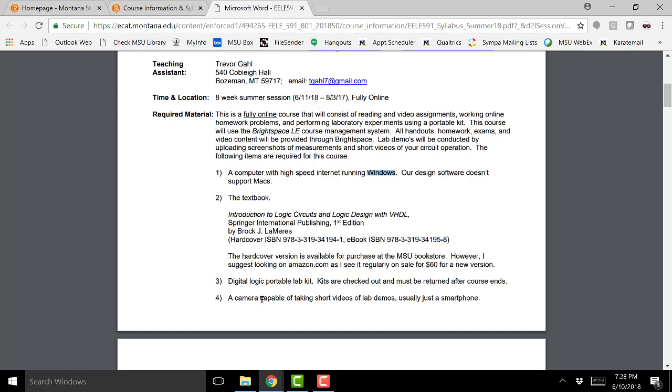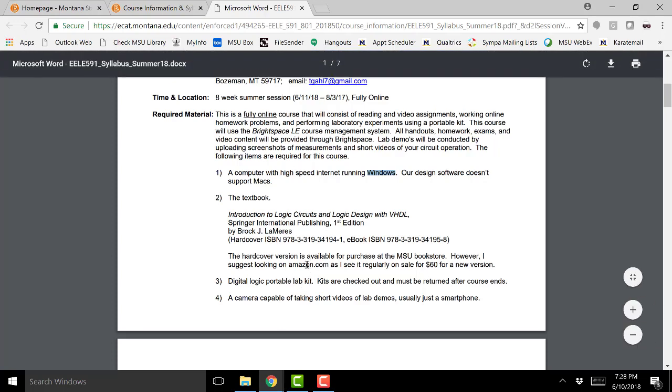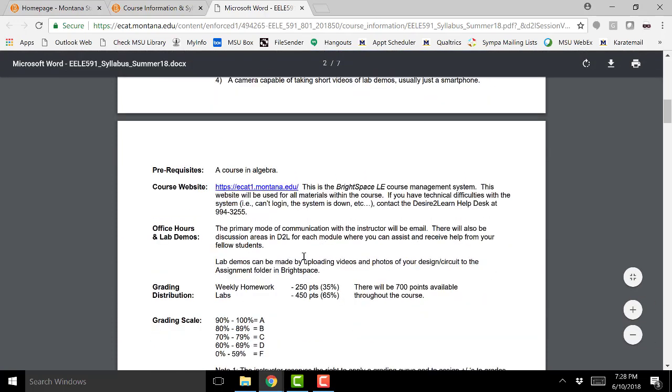And then in order to show that you've done some of the lab activities, you're going to basically do screenshots of measurements, and then you're going to also take short videos. So you need some sort of camera capable of taking short videos. Everybody who does this course just uses a smartphone, so you've got to make sure that you know how to take a 3 to 5 second video and then get that file and upload it to the Desire to Learn shell.